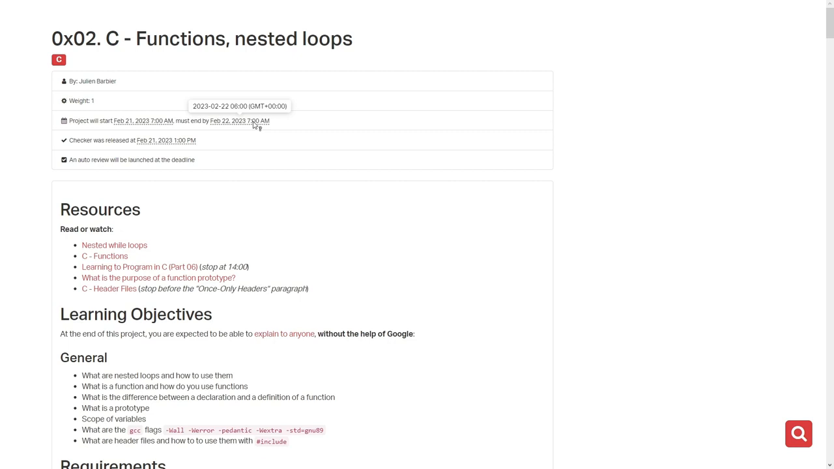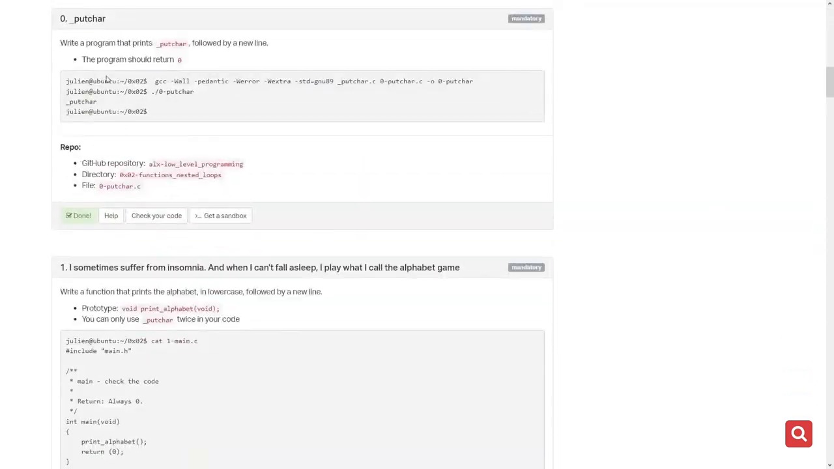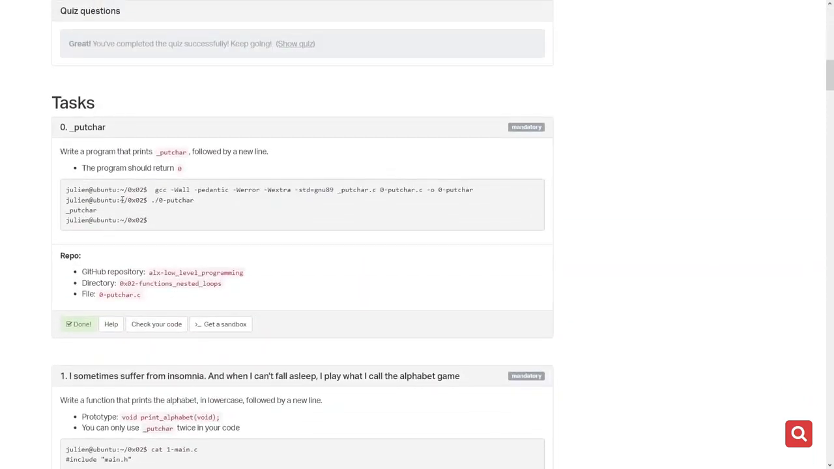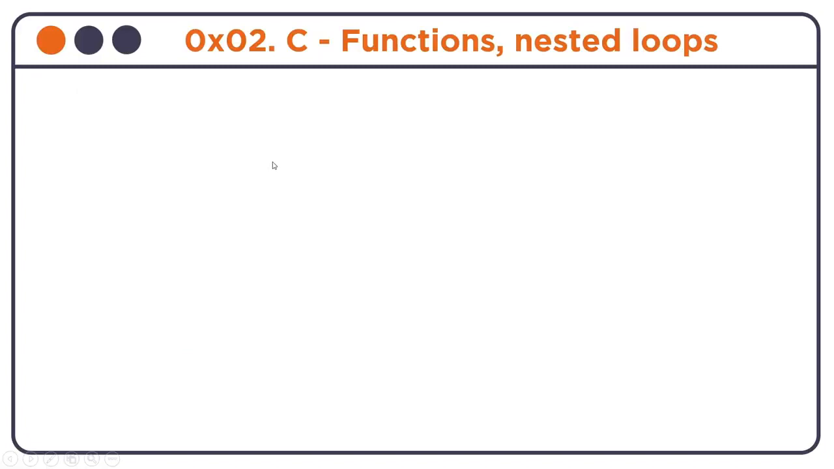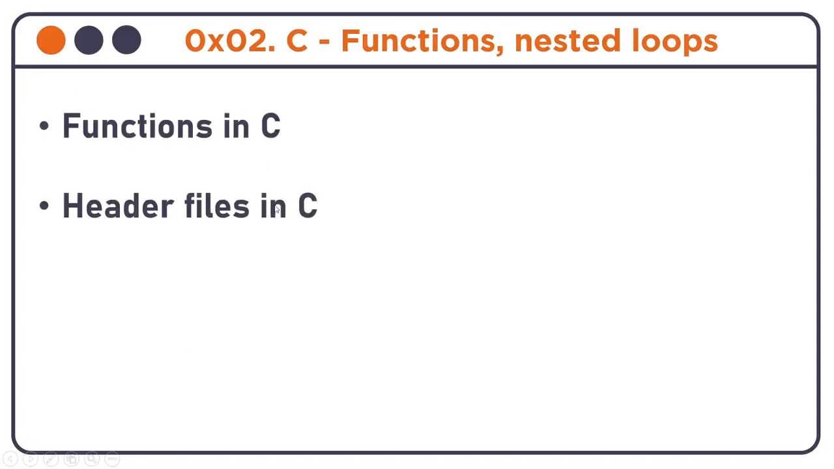In this video we'll talk about the functions and nested loops project. First we will talk about some concepts like what are functions, what are nested loops, and what are header files. Next we'll go to each task and explain it. Okay, so first let's see what are functions in C and what are header files and what are nested loops.